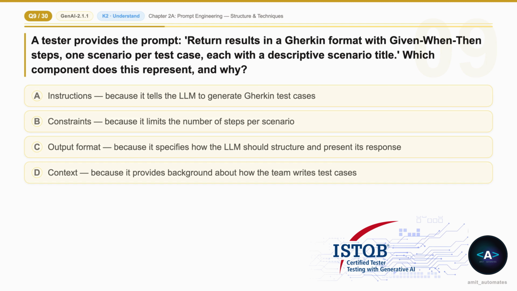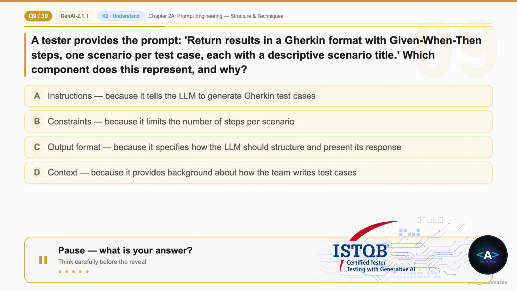Your options are A. Instructions, because it tells the LLM to generate Gherkin test cases. B. Constraints, because it limits the number of steps per scenario. C. Output format, because it specifies how the LLM should structure and present its response. D. Context, because it provides background about how the team writes test cases. Take a moment. What is your answer?